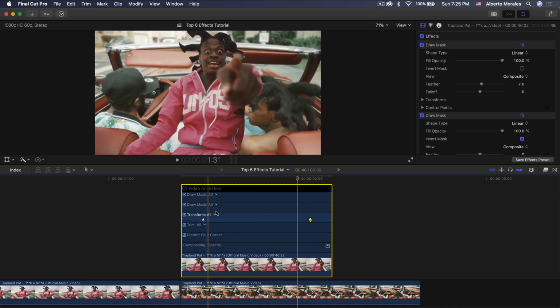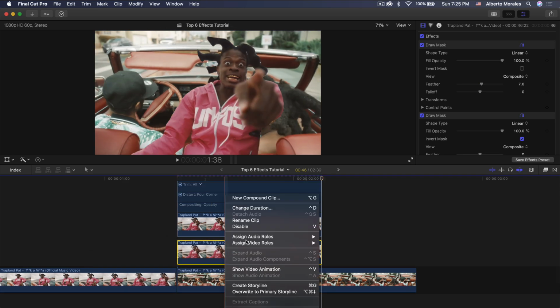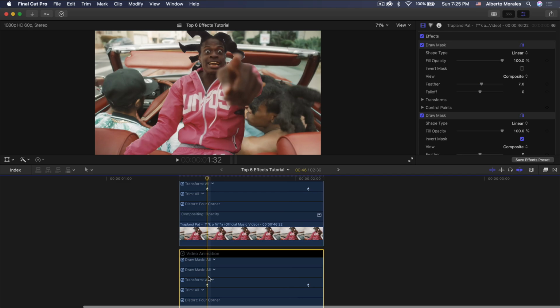I think that looks good. Now we're gonna hold option and drag downwards a little bit. Right click and go to show video animation. And you're gonna see this is the top keyframe. So the bottom clip, we're gonna extend it outwards a little bit.